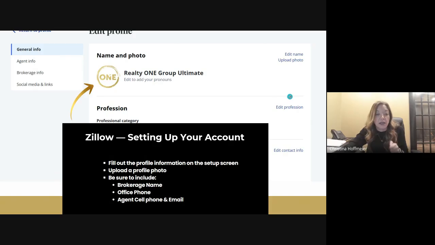Under that, you can update things such as your broker name, your office phone, your agent's cell phone, and email. So please make sure that you're putting in your cell phone or email in there, updating that, which all you have to do is scroll down where it says edit contact information. I know we have typing here, but edit contact information is where you can put in your agent's cell phone number. That is an often missed step.